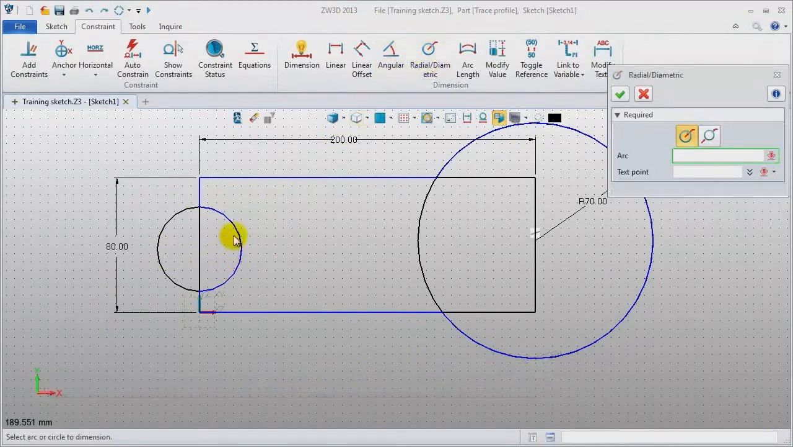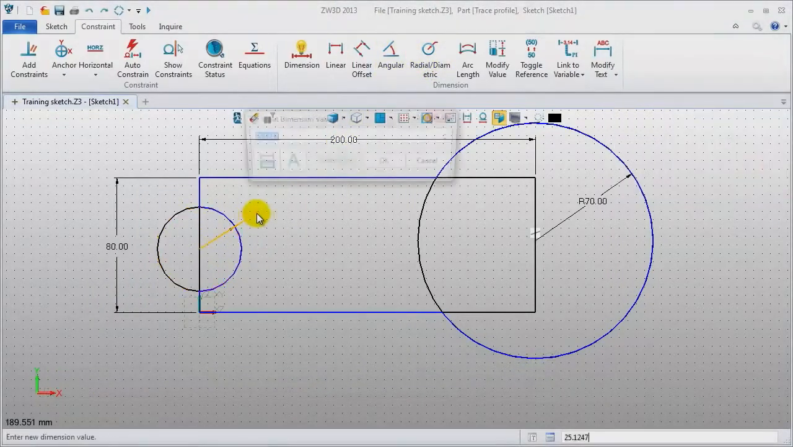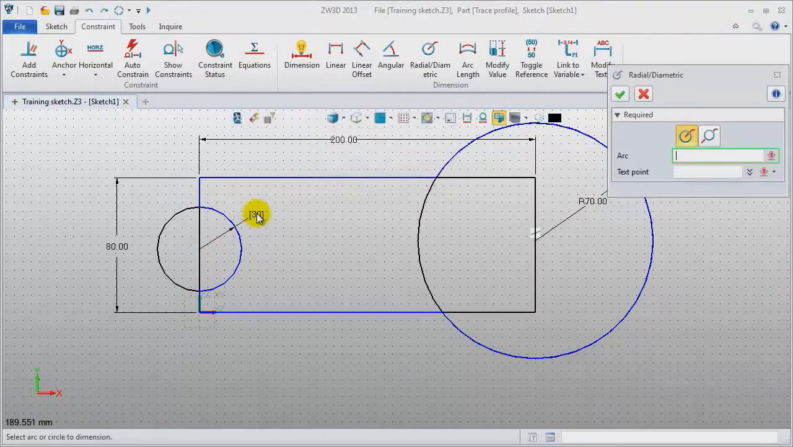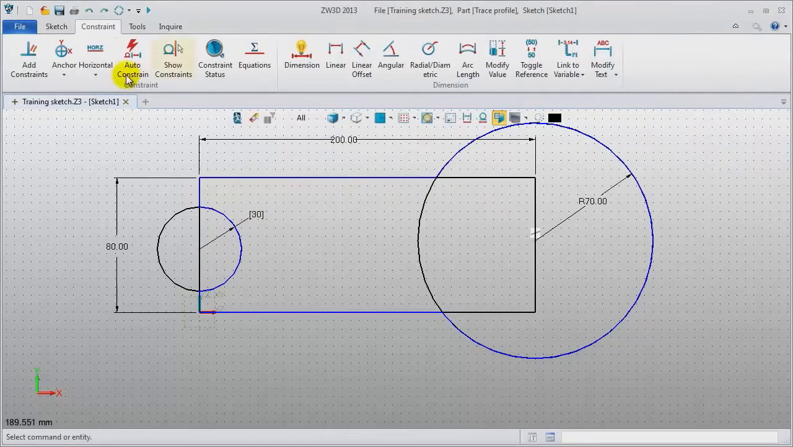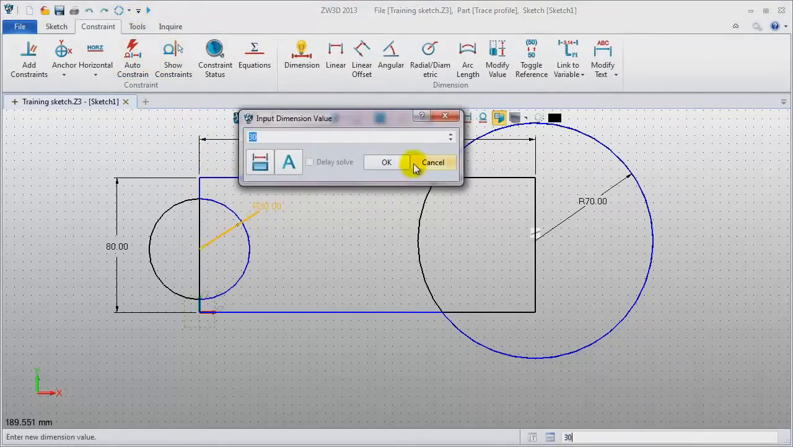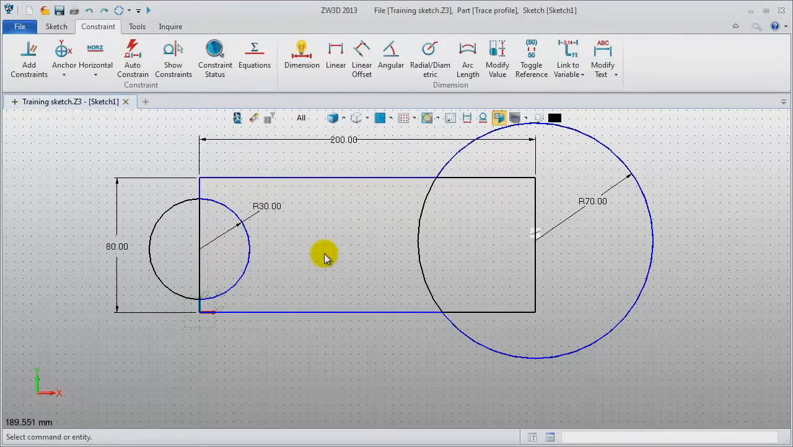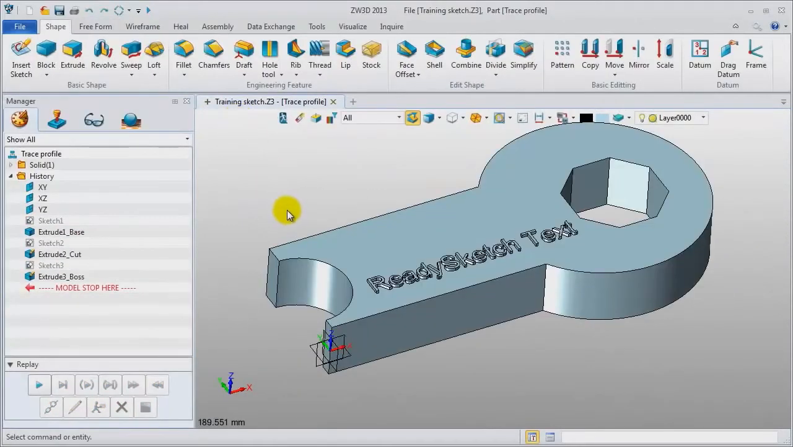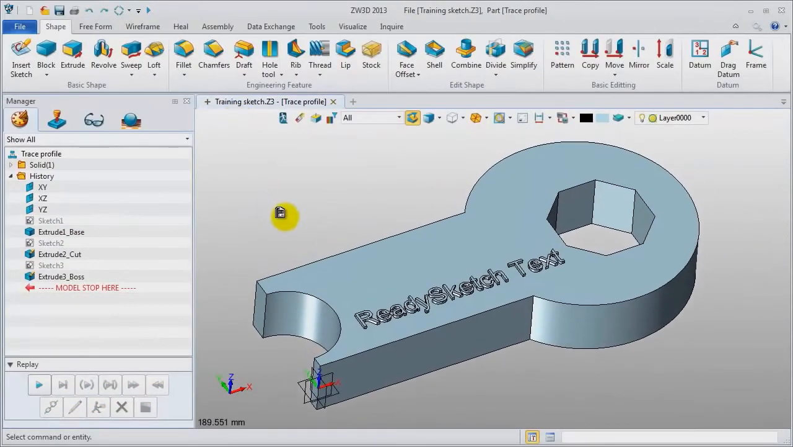The radius of the left circle is 30. Close the window. Also set auto region. Do that again. Back to modeling environment. So now you can see the model is updated.